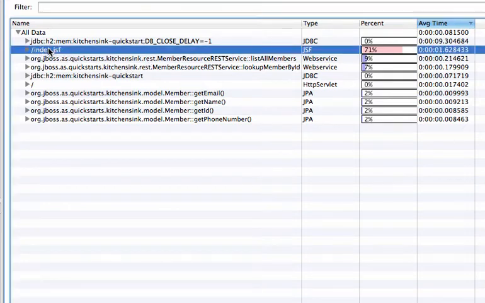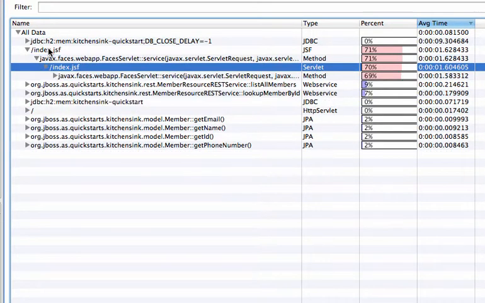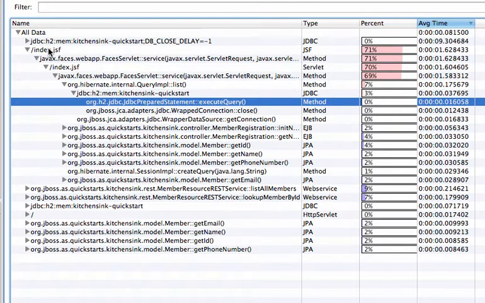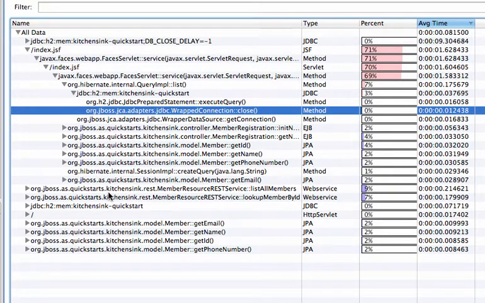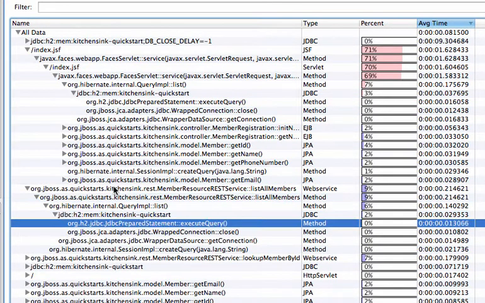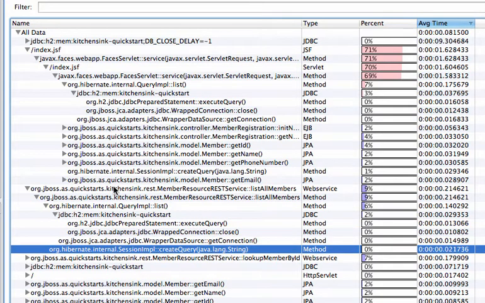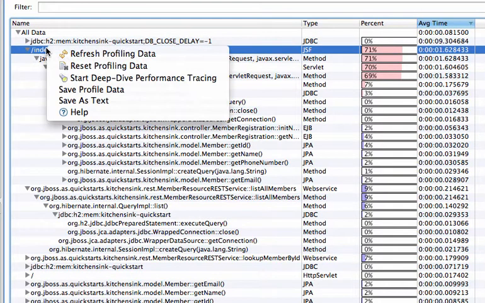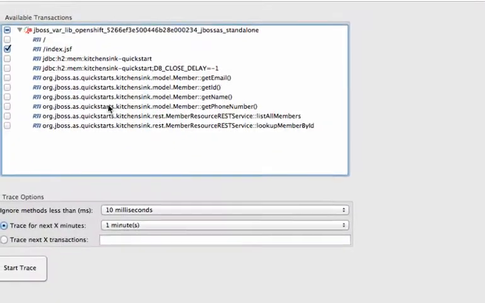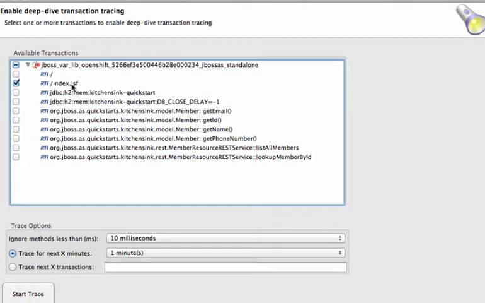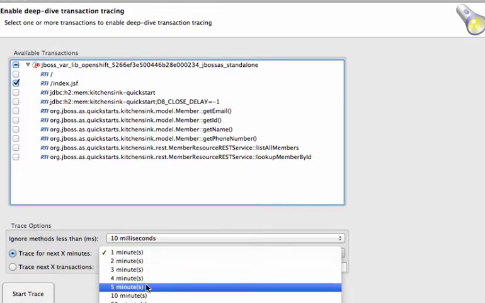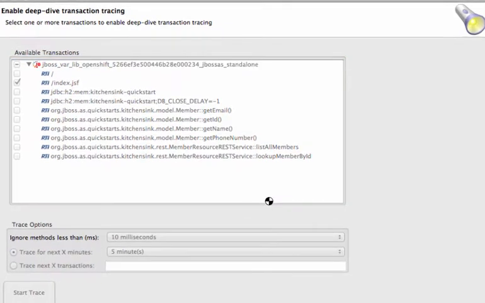But I could take a look at these and I could drill down into them and examine where I'm spending my time in those individual requests as I move through. If I come across a request that looks interesting to me because the performance is slow or for some reason, I can initiate one of our deep dive traces to trace just that transaction, or I can trace all the transactions, and I can set some parameters of how long I want to trace. I might trace for 5 minutes in this case, and I can begin a trace.